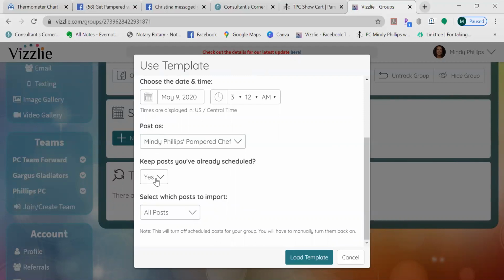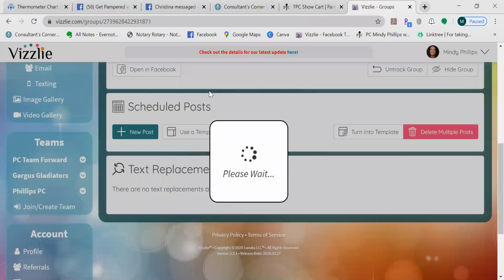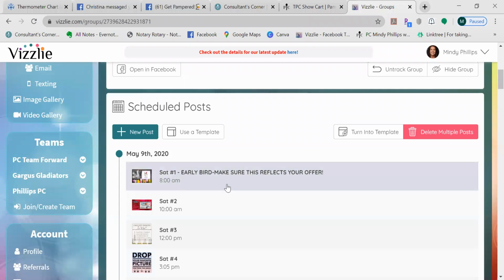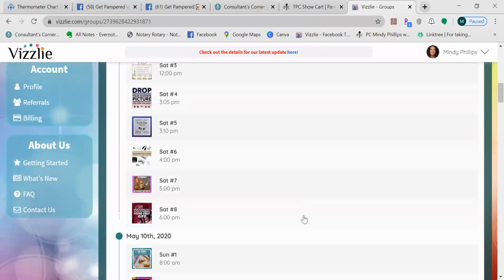And here, if you're not importing an entire template or you're working with your own template, you may have to adjust these, but keep posts you've already scheduled. Yes, because I haven't scheduled any. And you can either select the post that you want to schedule from the template or hit all posts. So I'm doing all posts. Okay, and so here's what the template looks like.